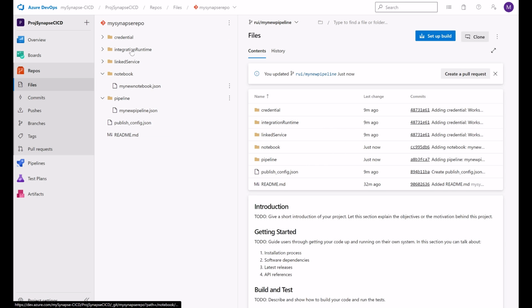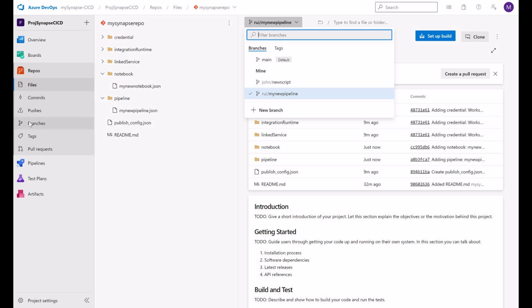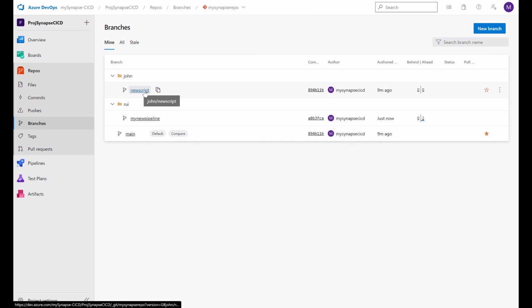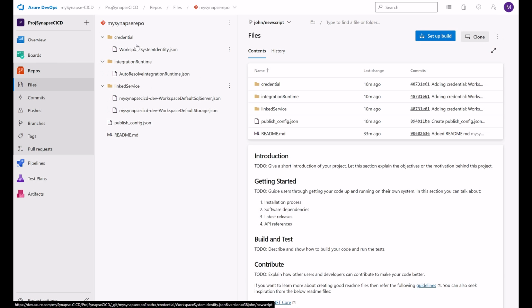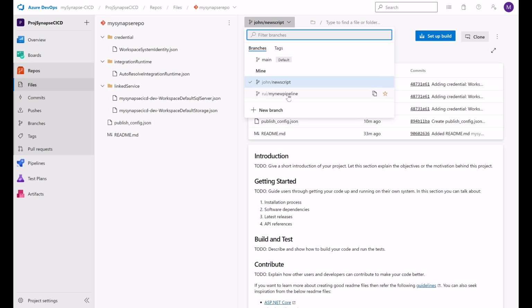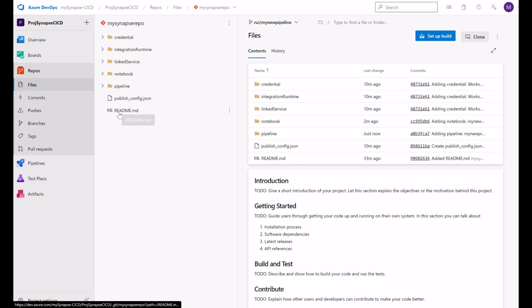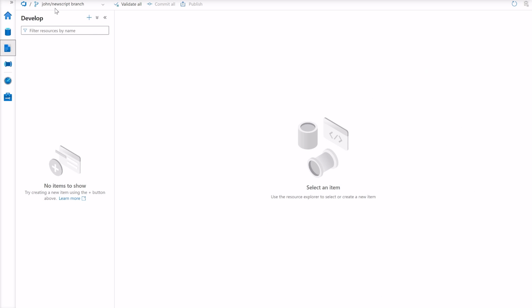Here is my feature branch with this structure. Notebook, pipeline, it's here. Now if I go to the branches, you will see John new script branch under the John folder. So his branch was created based on the main branch. So this is the structure of the main branch, and this is the structure of my feature branch. So here, when I switch to John's branch, I will not see my code here because my code hasn't been merged with the collaboration branch yet.